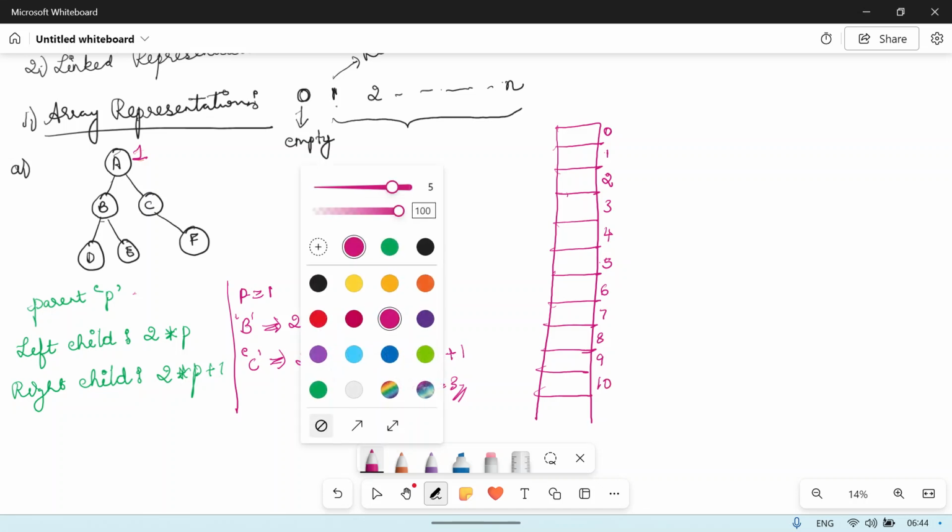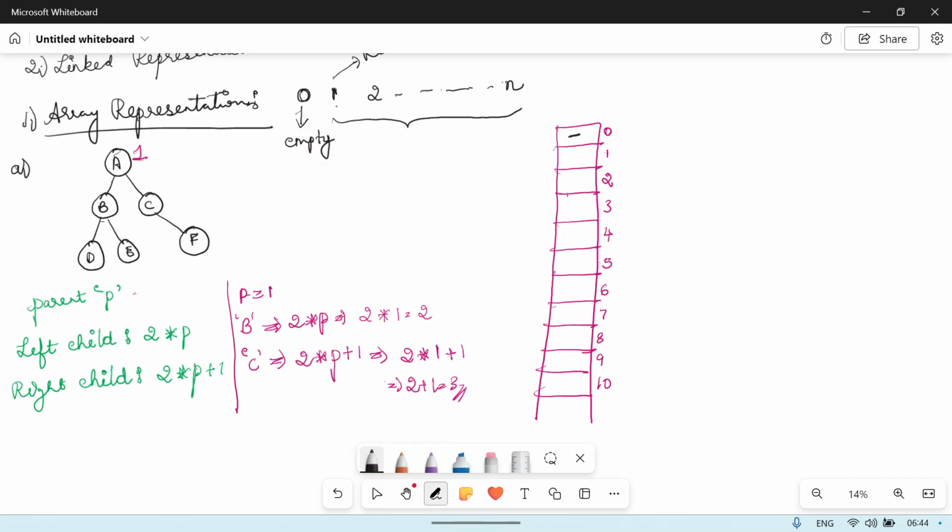If you remember, the 0th index is left empty. Then comes the first index, which will be the root. So A comes here, then its left child and its right child. According to this, your left child can be placed at 2 and your right child at 3. So B will come here, C will come here. Then again we go towards the left, B, then D and E. So D will come here, then E.